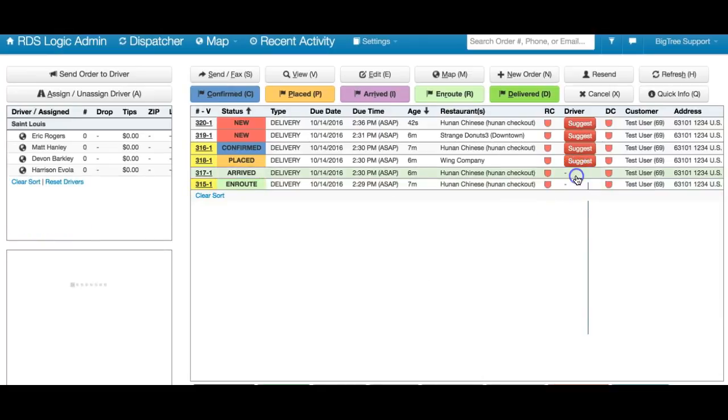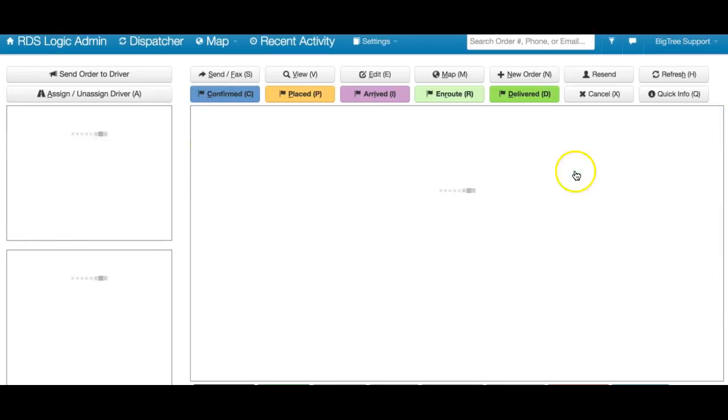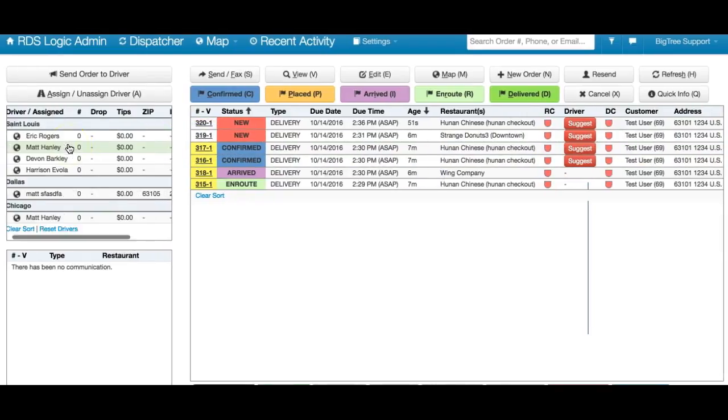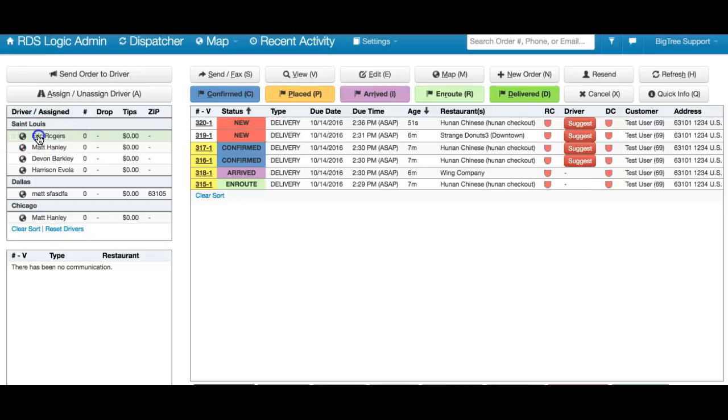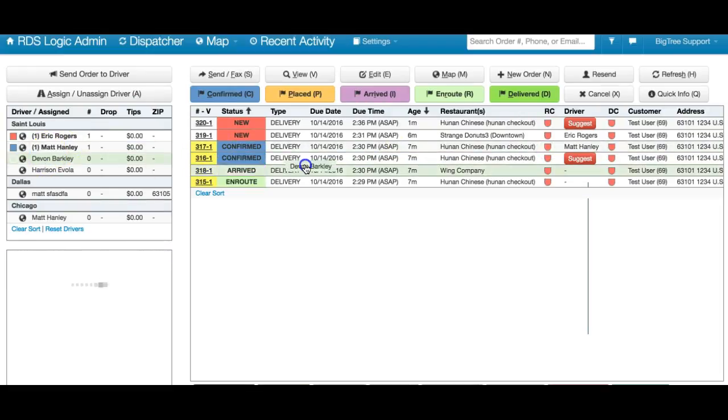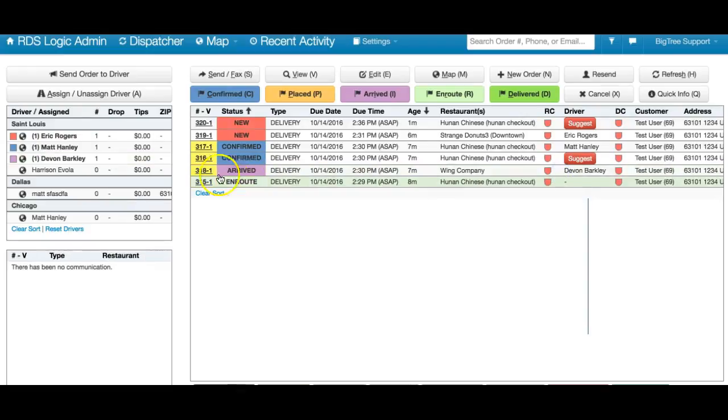The reason that these two don't say suggest is just because I already have them marked as the status just to show you. But of course, if I started putting drivers out on orders, again, one efficiency that a lot of people don't know is you can actually click and drag a driver to an order. But of course, we do recommend using the suggest button as well.